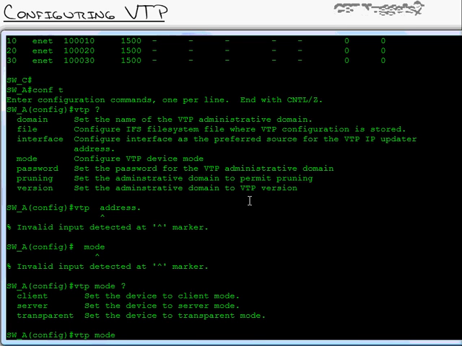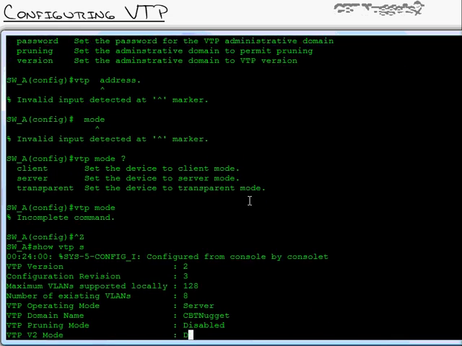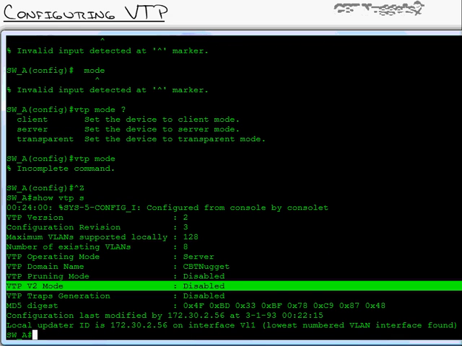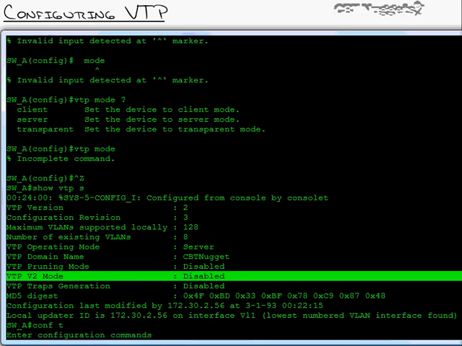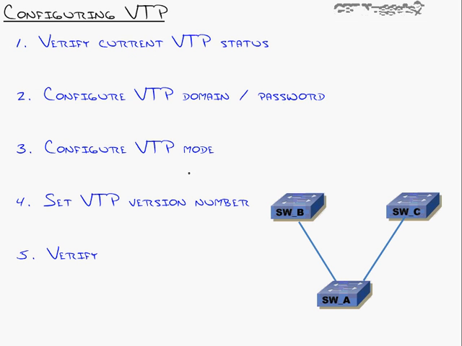If you're running VTP version 1, which all switches are running by default, even though it says VTP version 2, you can see version 2 mode is disabled. If you're running version 1, the transparent mode switches will stop VTP broadcasts. They absorb them rather than pass them on. So, let's see. Where am I? VTP domain password. Okay, VTP mode.